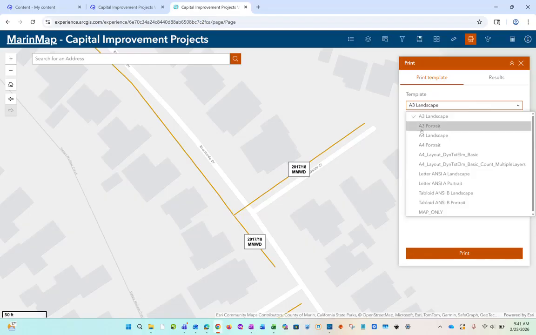So we've got these different A3, A4, letter, tabloid sizes. Those are the actual size of the printout that we're going to select. And then we have the layouts as well. So we've got landscape and portrait to choose from. Choose landscape if you want that wide east to west layout, and portrait if you want that tall north to south layout.